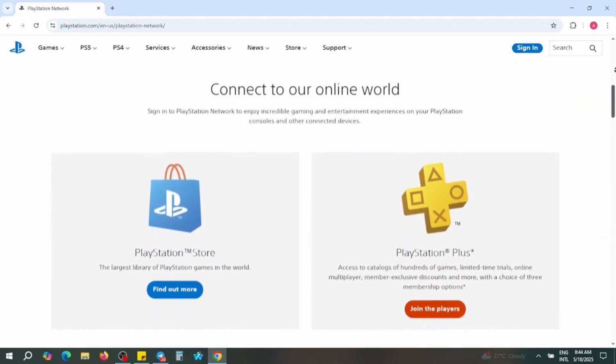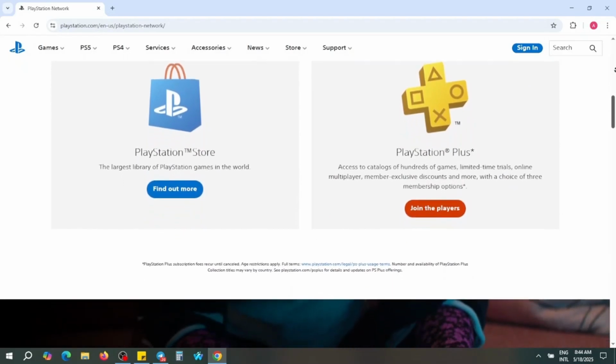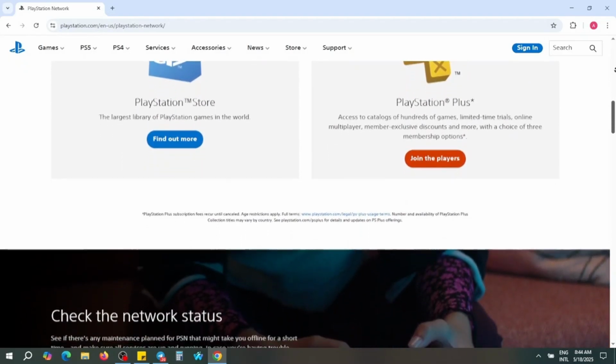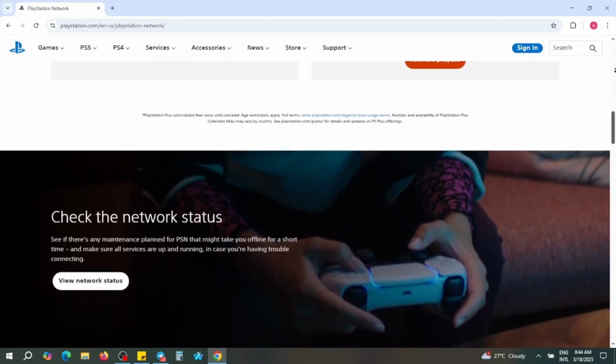Step 2. Sign in to the new account. Once you've created your new PSN account with the correct region, go to your PlayStation 5 and log in to this new account.